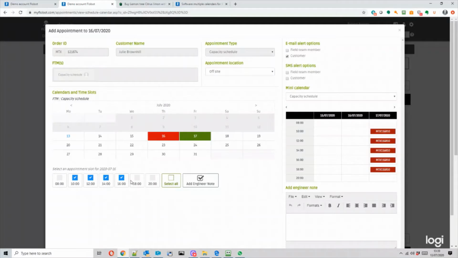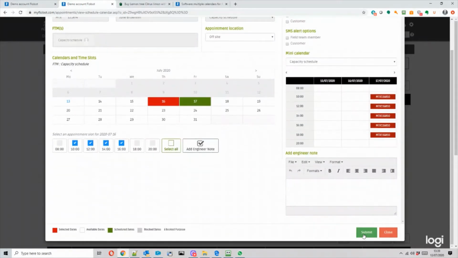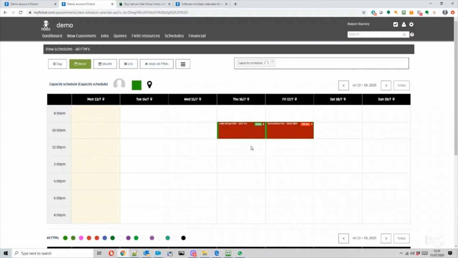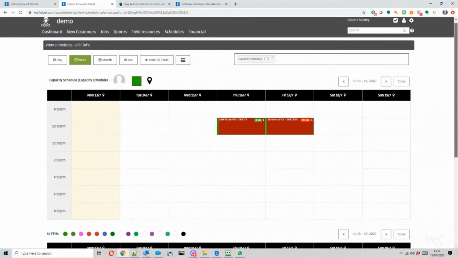So you can see I'm clicking all of these. I can tell the customer if I want to that they're going to be arriving, but if I'm happy with that, I just hit make the appointment, and now we can see that in the capacity schedule, which is coloured green, we have Julie Brownhill here and we have Samantha Fox here.